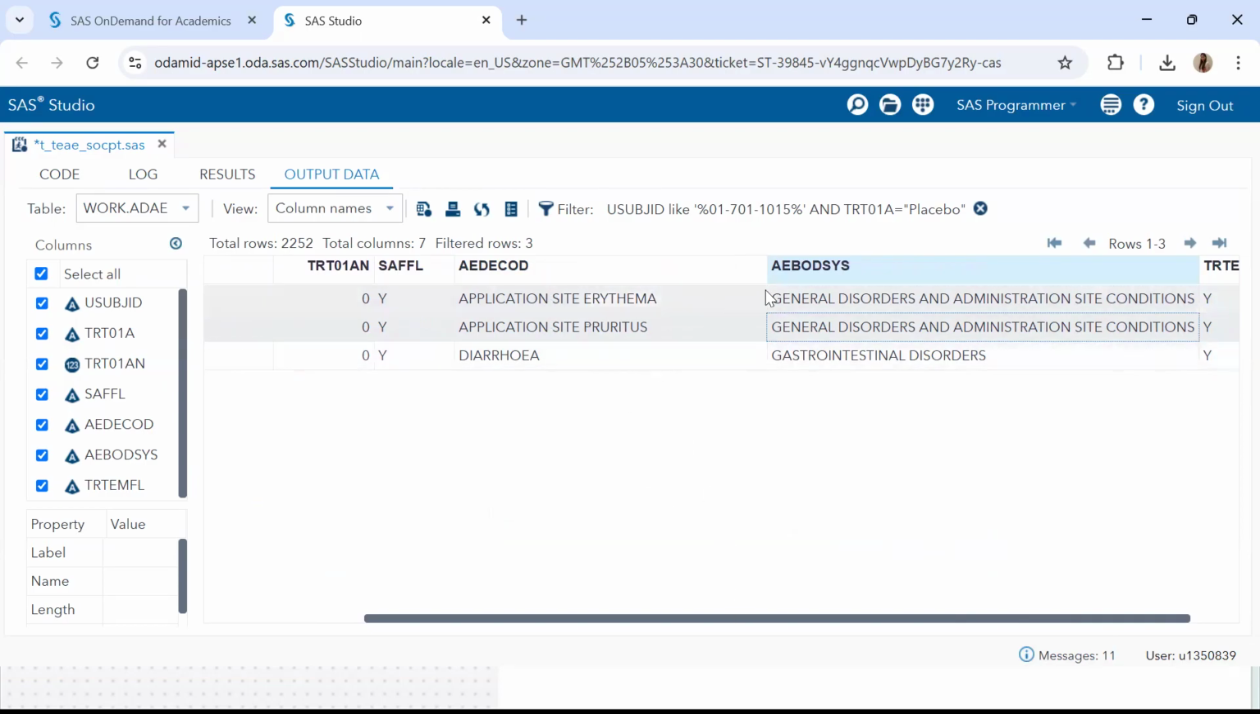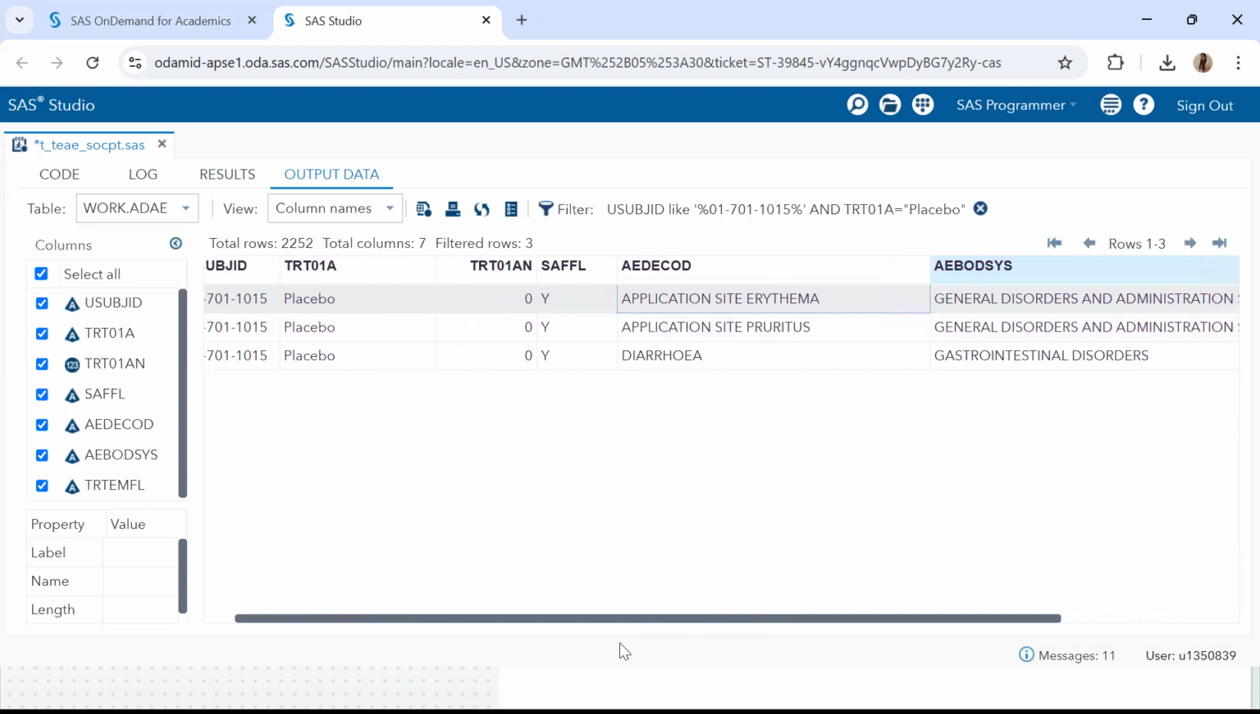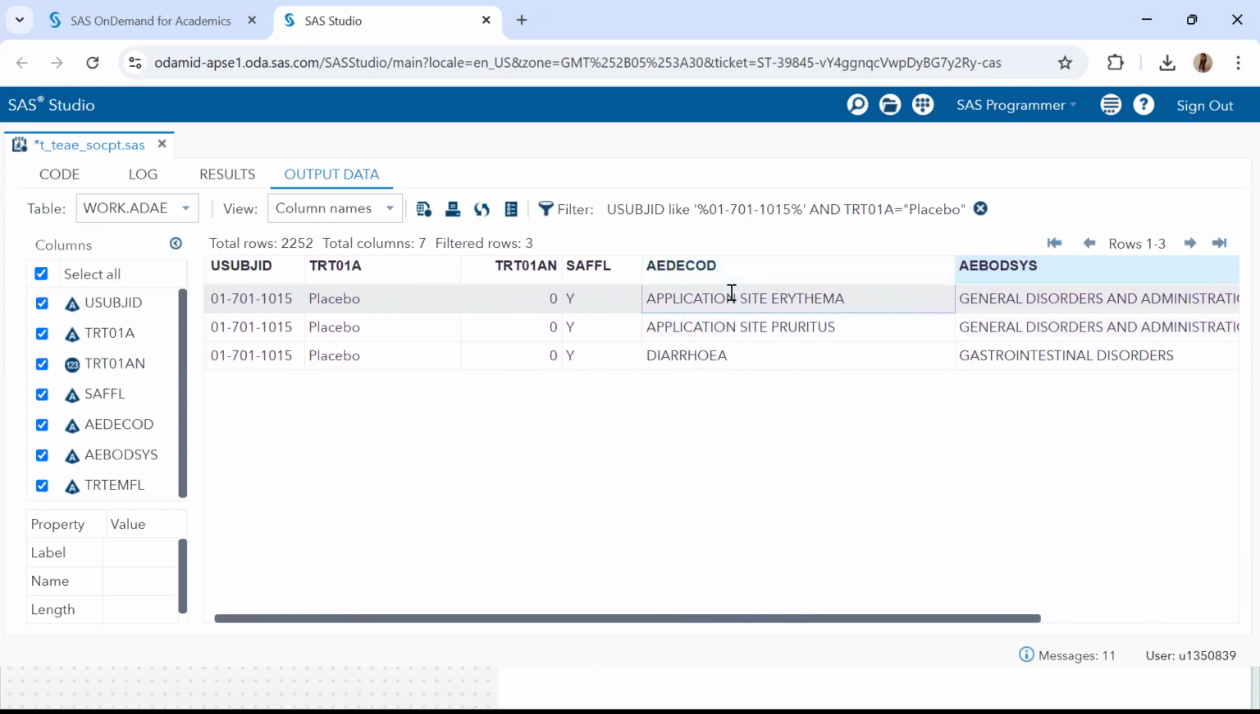So if I would have applied the no dupe key only for the USUBJID, treatment and AEBODSYS variables, we would have wrongly deleted one of the PT values for this SOC. So that is something which would not have been correct. I want to make sure that we have the distinct records for all the combinations of all these variables.